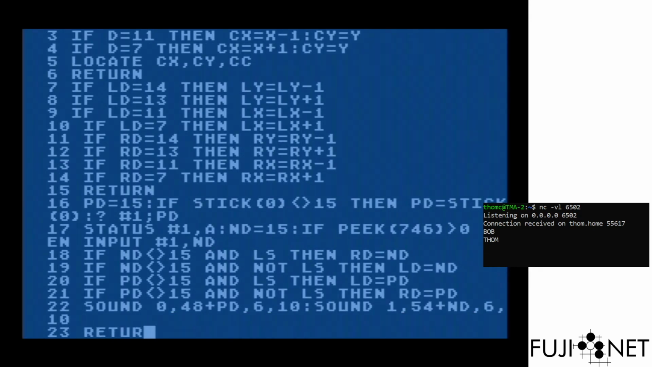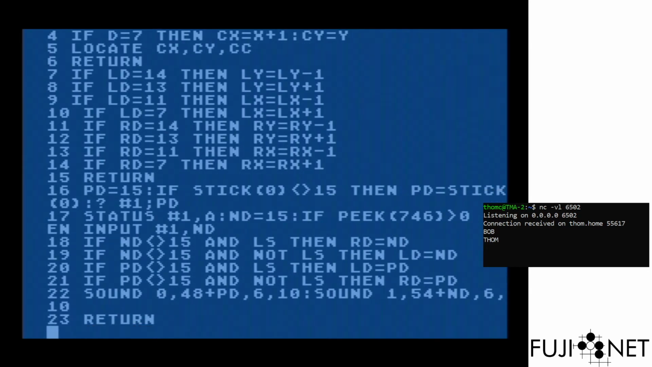Finally, we go ahead and return back to our caller. So that's everything that we need to do to ostensibly handle network input. Let's see where we are at this point.